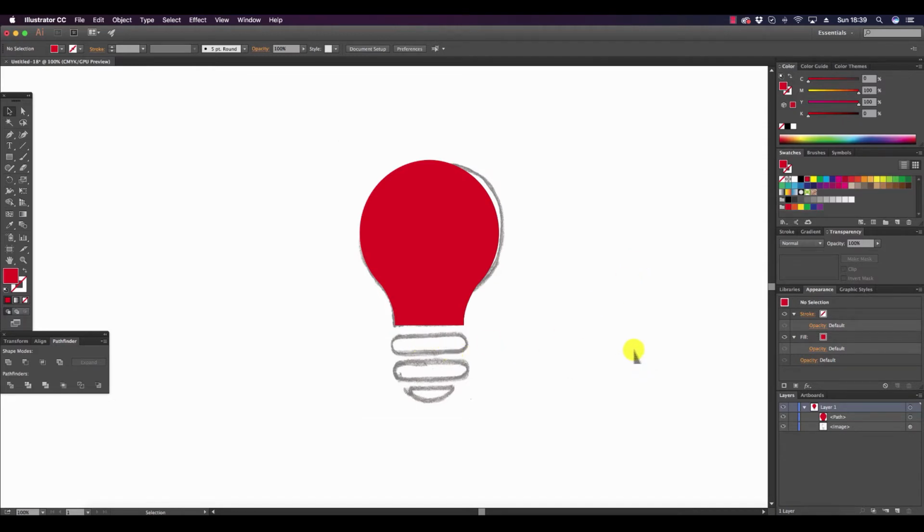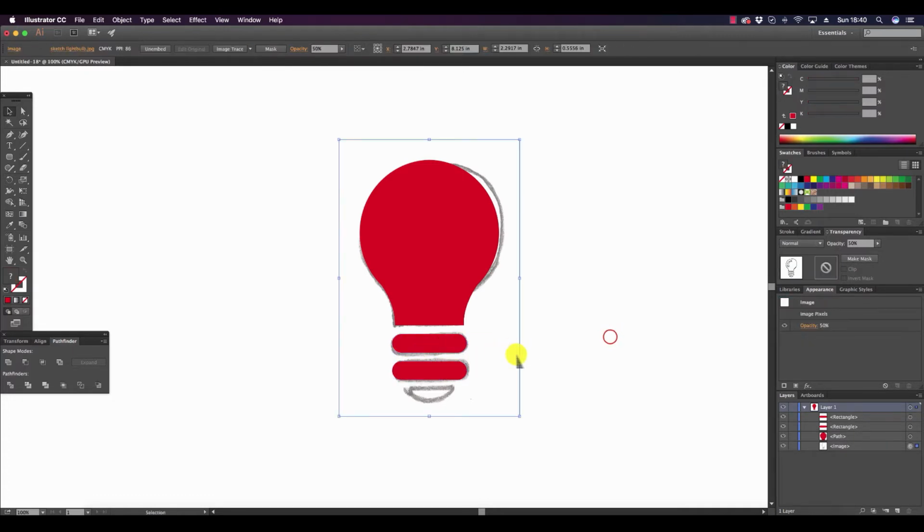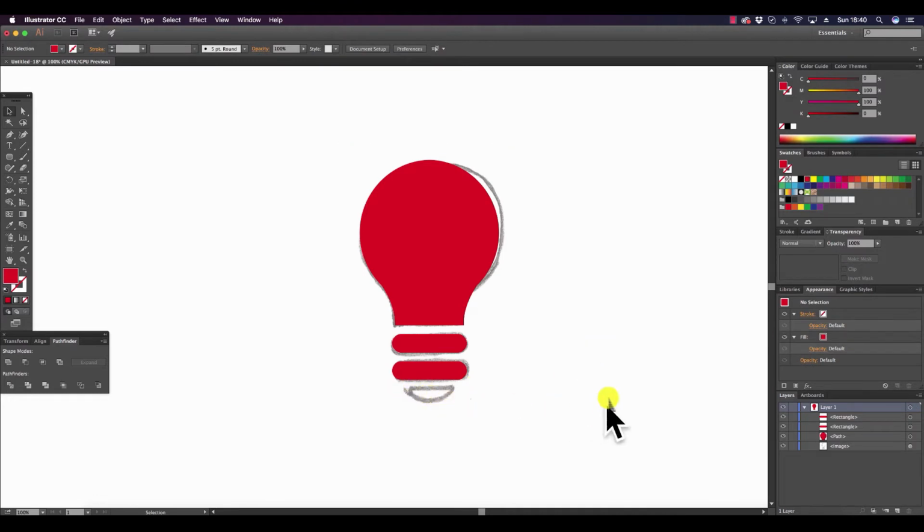Next, I'm going to tackle the screw at the bottom of the bulb. So I'm going to use a rounded rectangle tool. And I'm going to draw over that, like so. With a selection tool, I'm going to replicate this with the Alt and Shift and just dragging a copy down, like so.